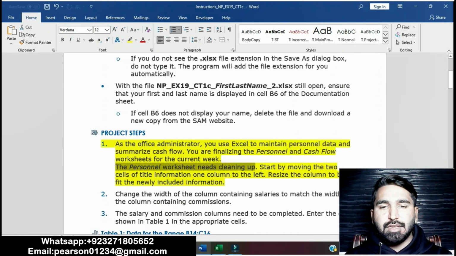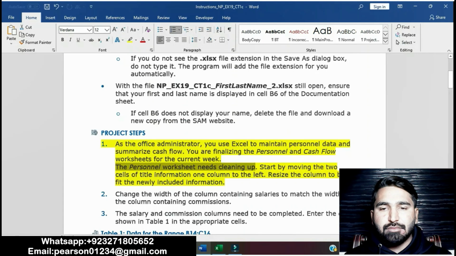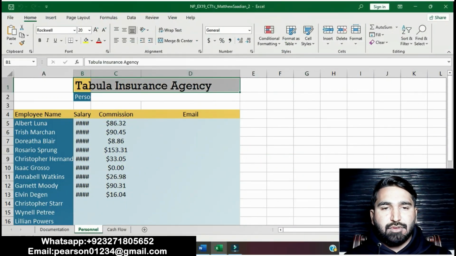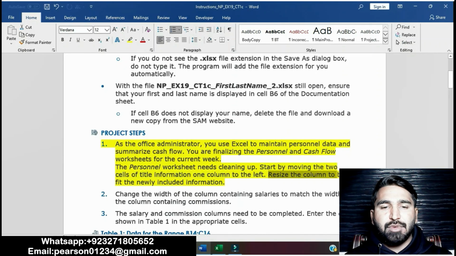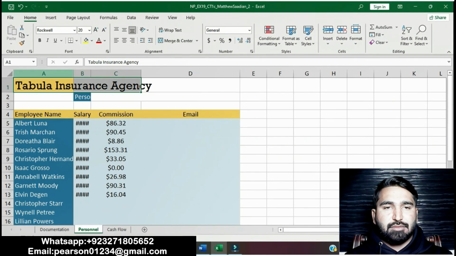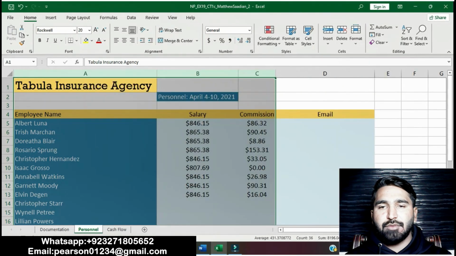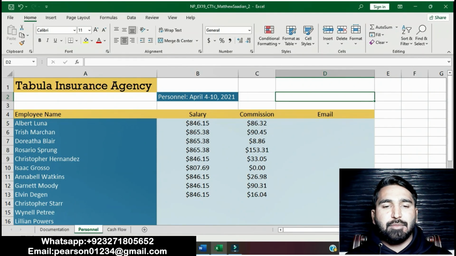Okay, the personal worksheet needs cleanup. Click on the personal worksheet and start by moving the two cells of title information one column to the left. You can cut this and paste it one column to the left. Resize the column to fit the newly included information. Select this column, go to the Format tab, and click AutoFit Column Width. This is done now.